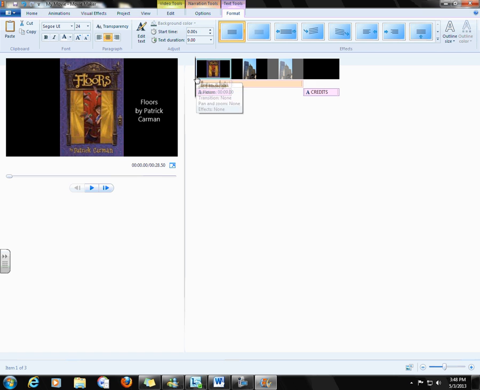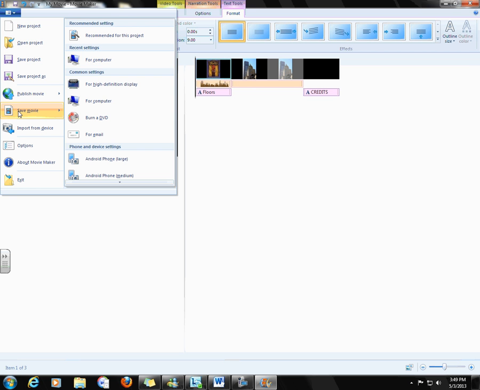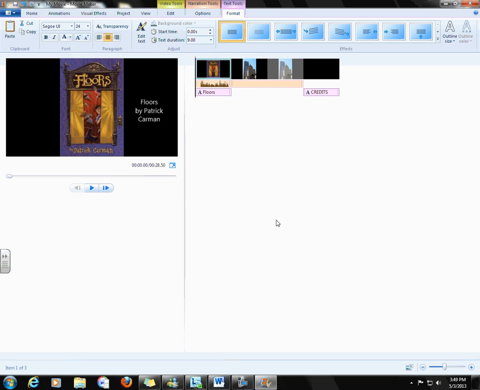When I finish, I'm going to play it again from the very beginning by clicking in the first picture box and pressing play. This will play the entire book trailer together so that I can check my timing. If I'm ready to save my movie, I go to the icon in the top, I choose Save Movie, and I'll pick Recommended for this project. Again, you'll want to save this in your folder for your book trailer, and then press Save. And that's how you make a video using Microsoft Movie Maker.